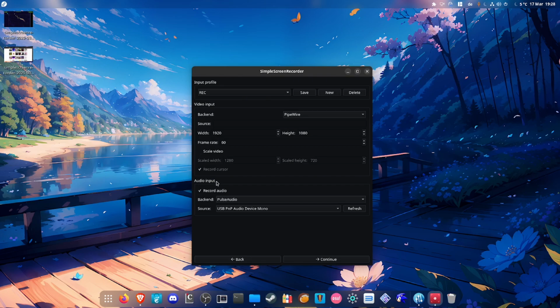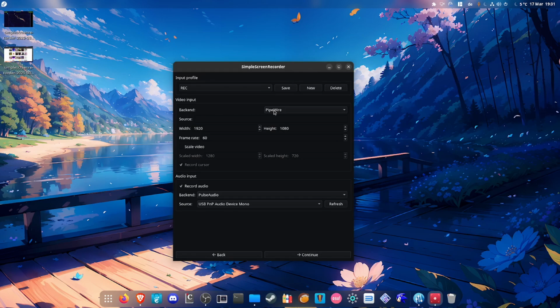For the audio input, you can use whatever audio backend you have. Most of you, I'm sure, have PulseAudio, but if you have JACK or ALSA, you can use that. This will be your desktop audio specifically, and this is going to be your microphone for recording your voice, basically.